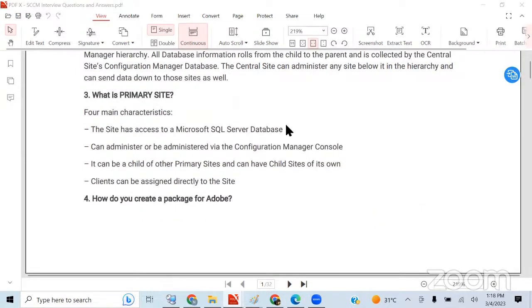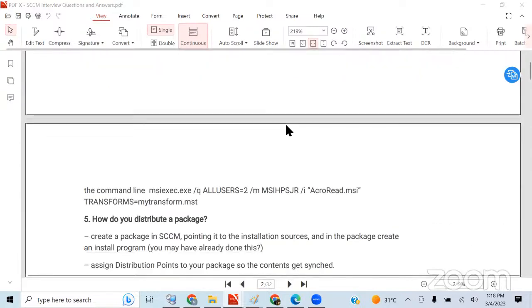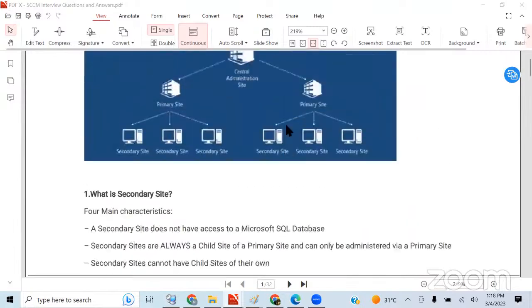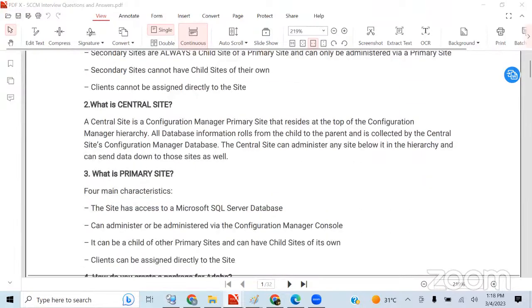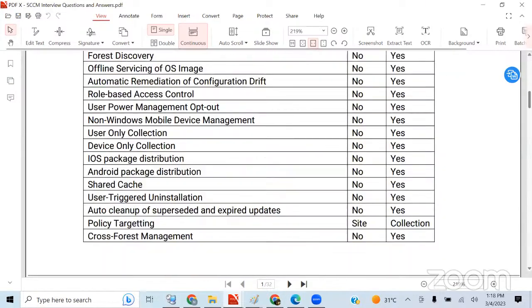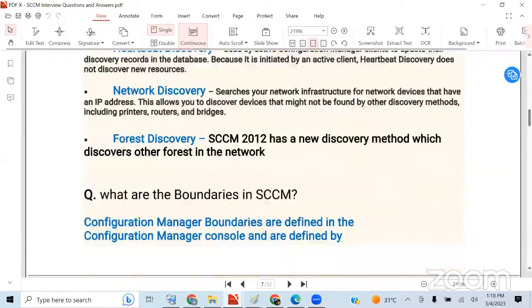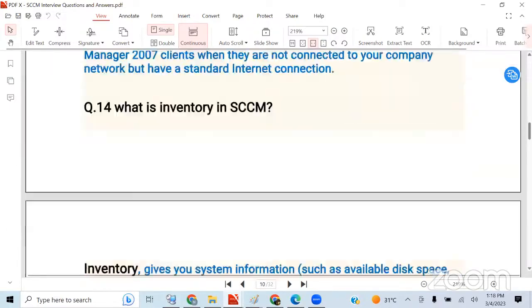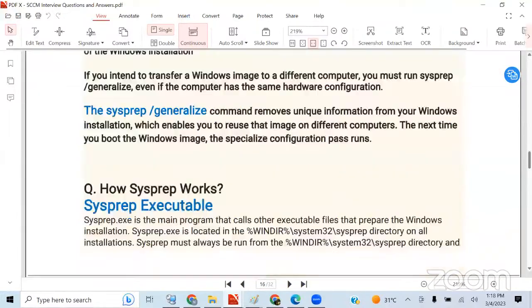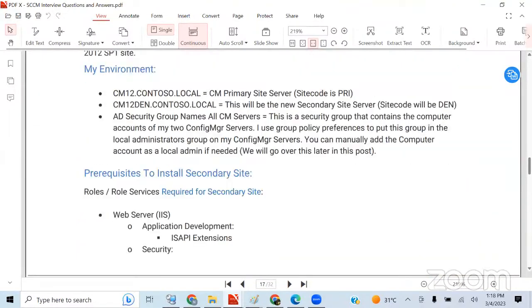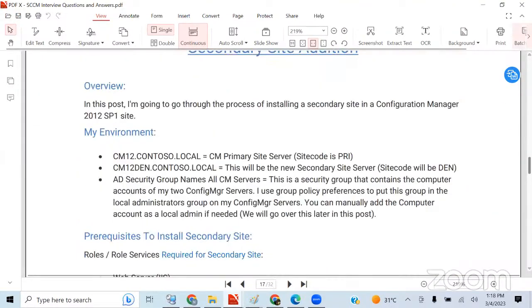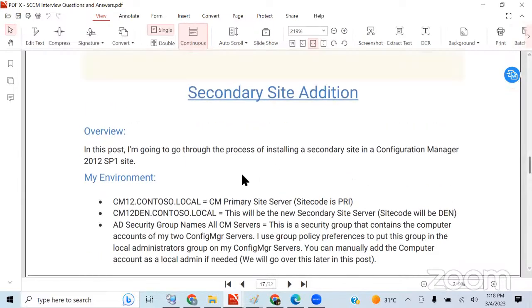Okay, so hope I am clear to everyone for today, right? And these interview questions, and even if you're going below, you'll be getting the option to configure as well. So maybe you can see, just go below. Yes, secondary site addition, how to add a secondary site.